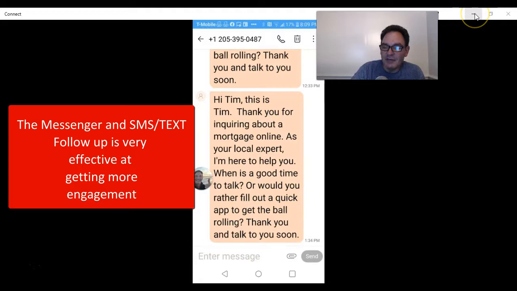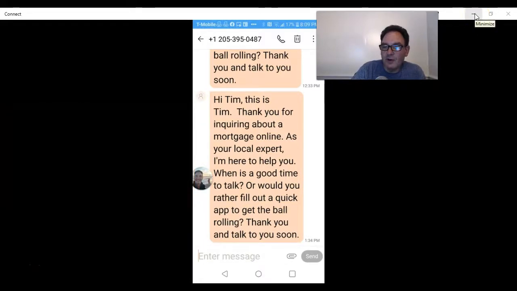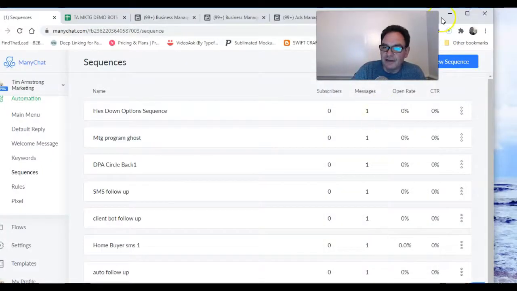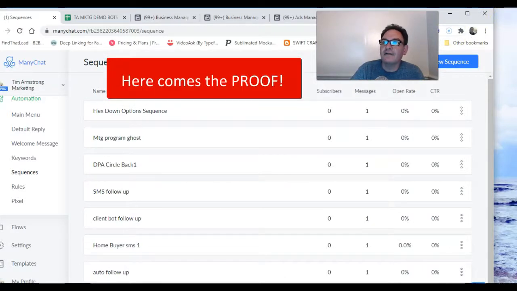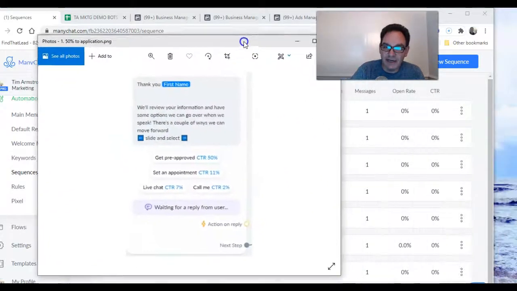So you can see we're using Messenger automated follow-up and SMS or text automated follow-up. And you might be thinking, well, big deal. What really happens when you do all that stuff, Tim? Well, here, I've got some screenshots of actual campaign results. So check this out, right?